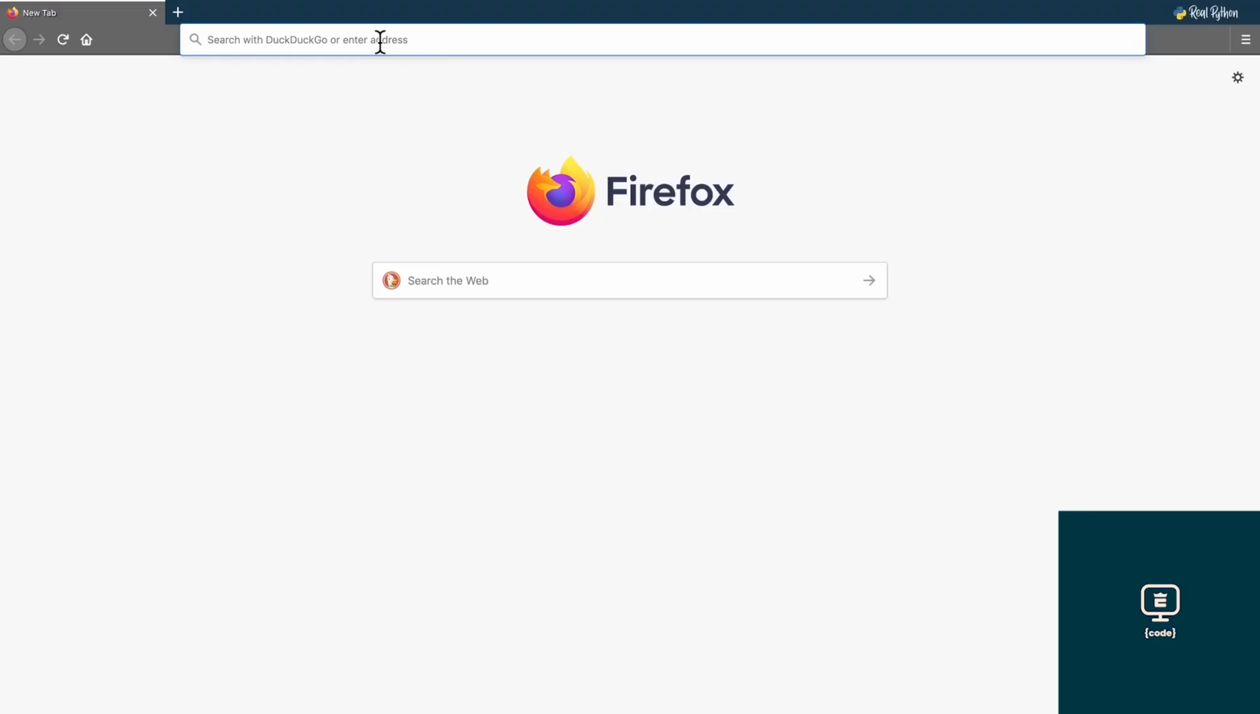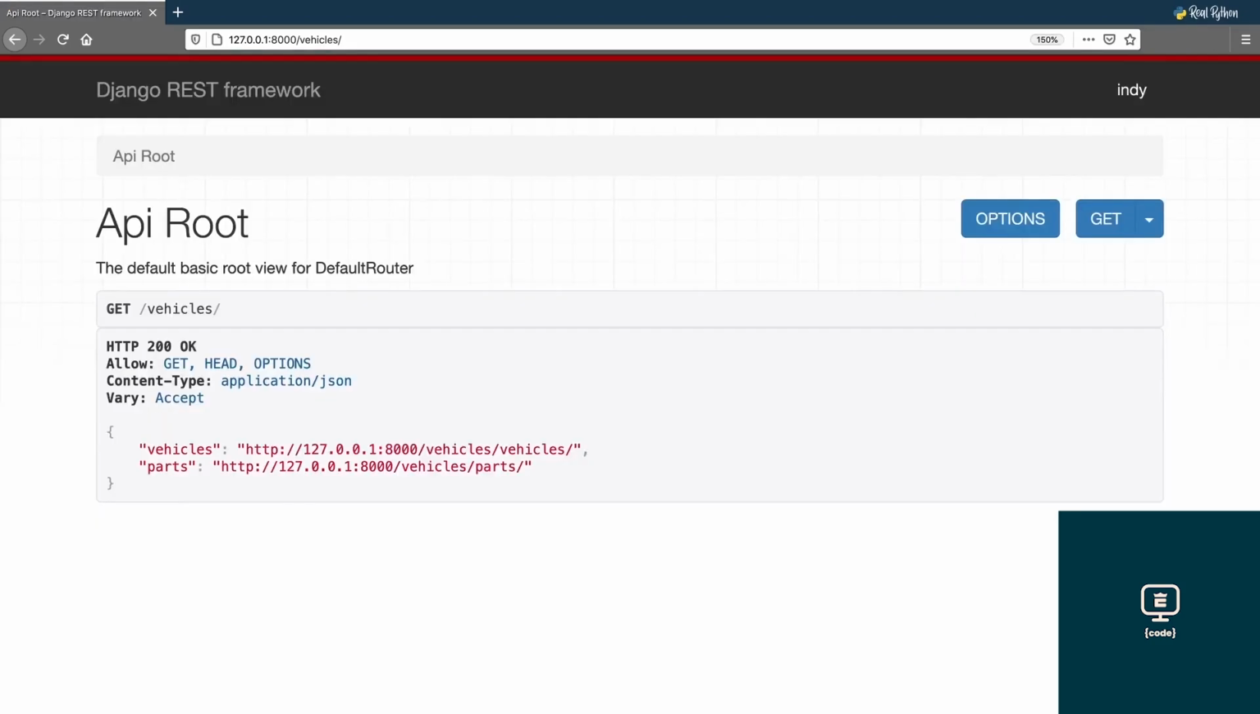Here I am in the browser. I'm going to visit the vehicle's URL. This time I've done something that I haven't done in a while. I'm visiting the vehicle's base URL. Because the router has registered multiple URLs inside of it, when you hit the base URL, the router shows you all of the possible children.